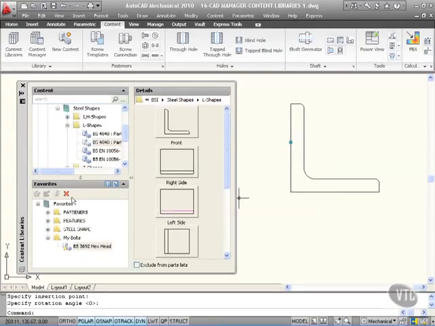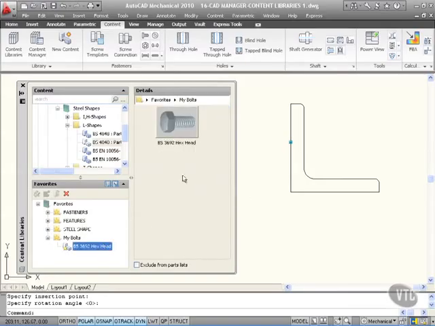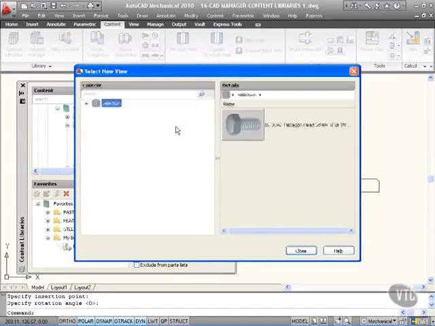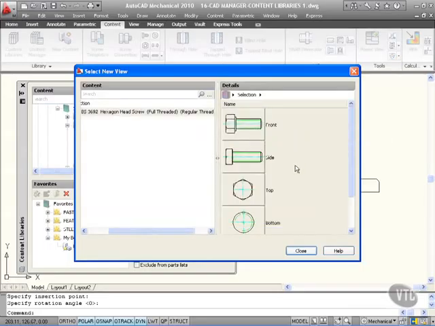Now I can actually add any of these to my favourites. So you can see there I've got my bolts and I've got a BS 3692 hex head already set up. If I click on that now, you can see there I click, and what I want there is, let's say, a particular view of that. So I click there and I want a side view of it, let's say.